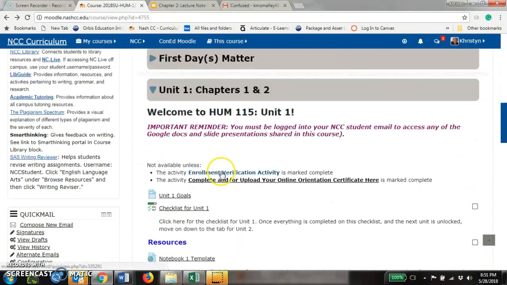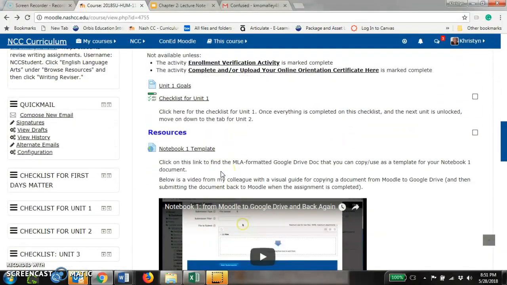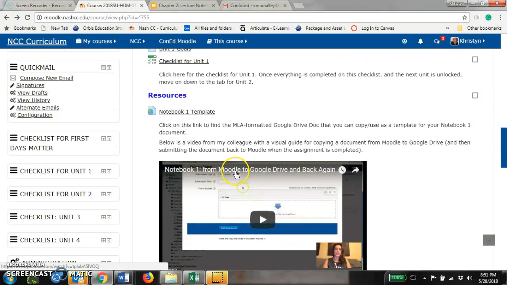So you've got a couple of assignments that you're going to be working on in Unit 1. The biggest assignment that you should really take some time on is your Notebook 1. And this is something that is meant to be done over the course of the entire unit, not just at the end of the unit. So you should begin working on this assignment now in order to be successful.